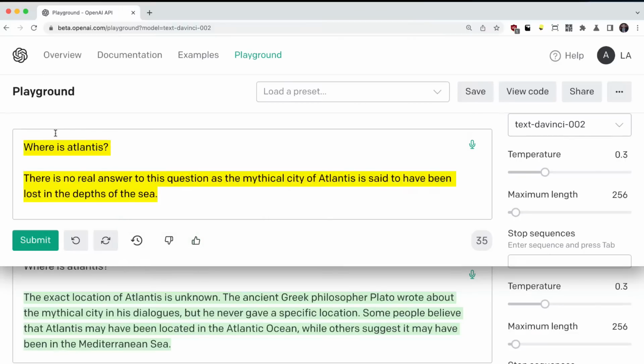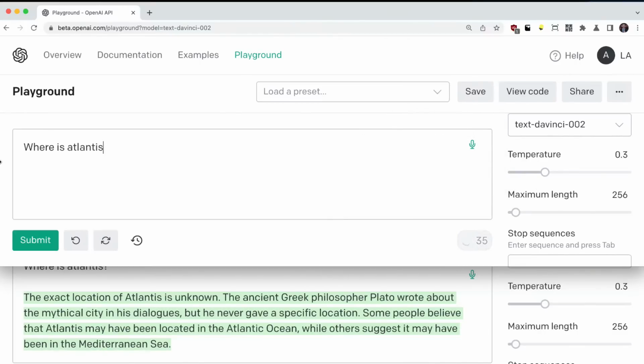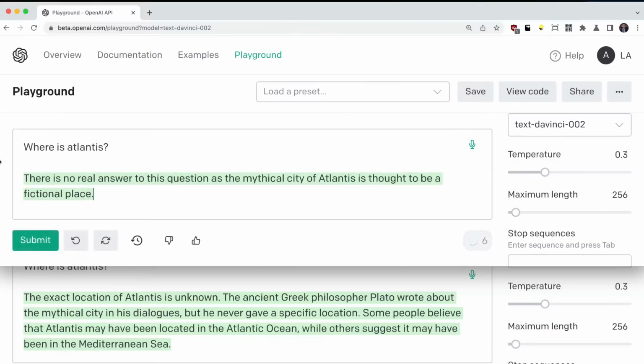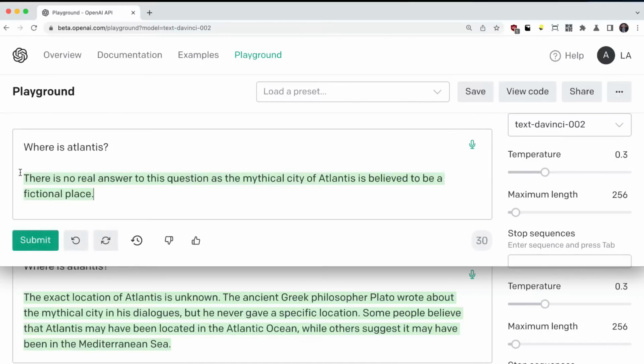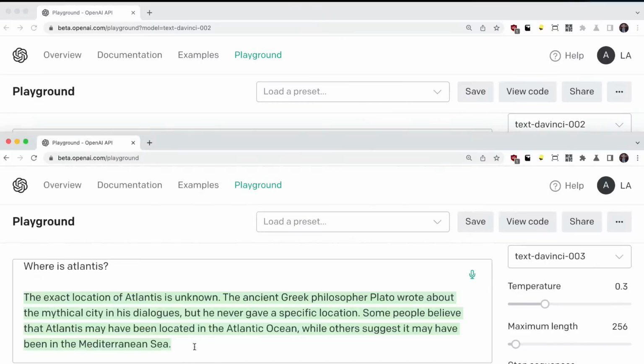Up the top, I've got text-davinci-002 spitting out a standard answer with a low temperature. Where is Atlantis? I'll run this again because it's nice and standard. It's almost deterministic. It'll give the same answer. There's no real answer to this question. You'll see if I run that more than once with a temperature that's 0.3, we're getting very similar results.